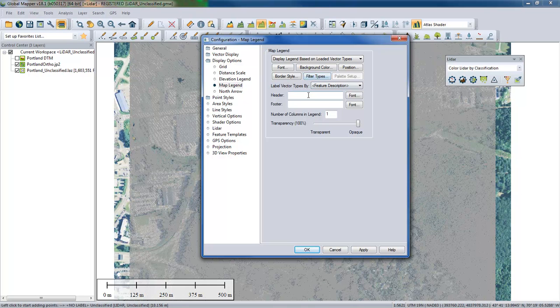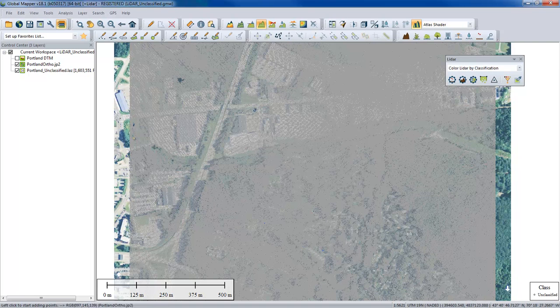I'll just call this class as a header, and if we needed to change any of the other settings, we could do that based on the font size, etc. I'm not too concerned about that right now. The legend by default will appear right here in the bottom corner of my screen. That's perfectly fine for this situation. Click OK, and just confirmation that we have a class and it's a single class, unclassified.